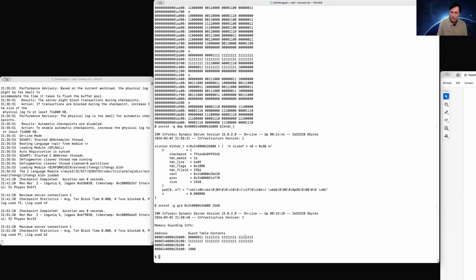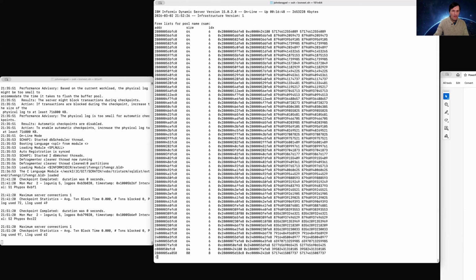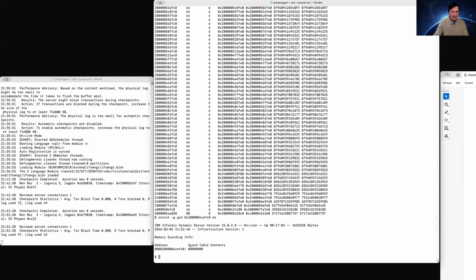Now, when you free a memory block in a pool, then we guard the whole thing, because you never want to be writing to a free block. So if we look at a free block in the RSAM pool, these are free blocks in the RSAM pool, and there's an address of a free block. And it's 64 bytes big. Notice that everything here is zeros. That whole free block is guarded. If we free some memory and then somebody tries to write to it again, we'll complain.